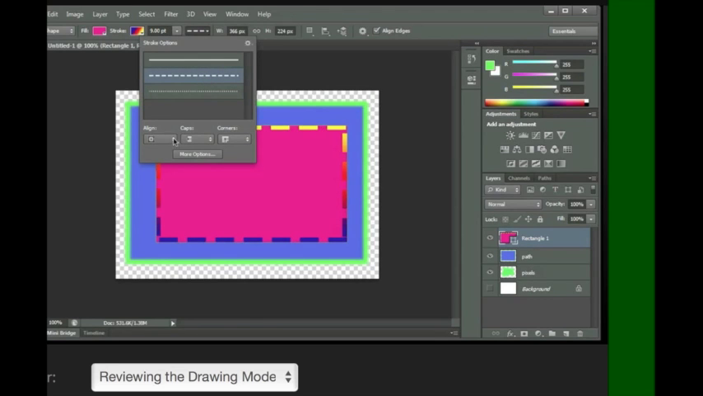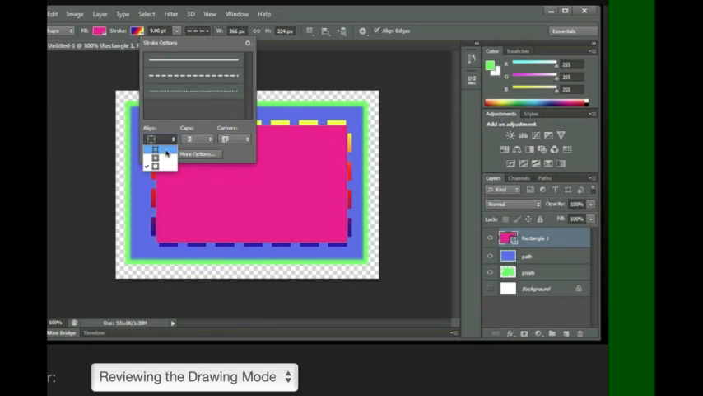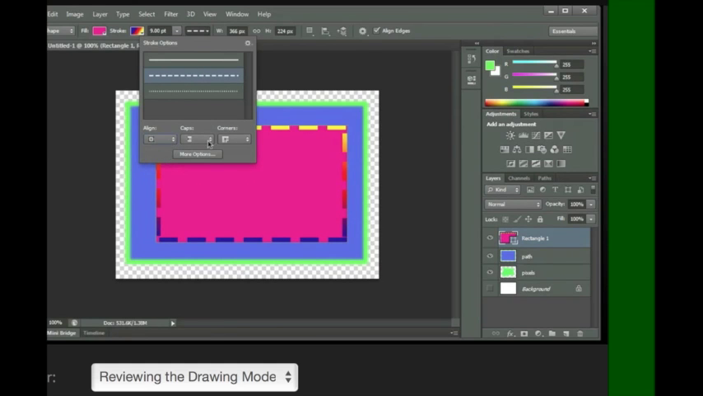We can also change the alignment of our stroke, which is similar to the alignment that we used in our styles panel when we're adding layer styles. So we can change the location. Here it would be on the center, here it would be on the outside, and this is on the inside. You can also change the caps to the default, or we can change them to rounded or rectangular, squared edges. And you can also change your corners to rounded edges or where it's diagonally cut.